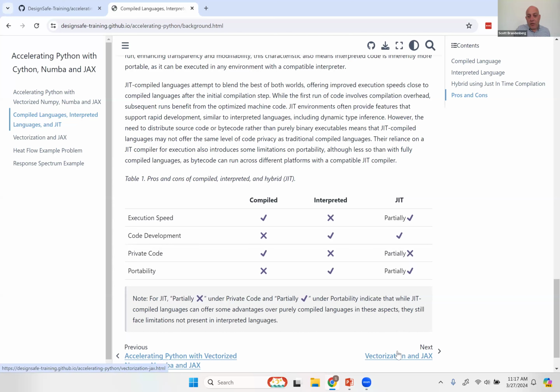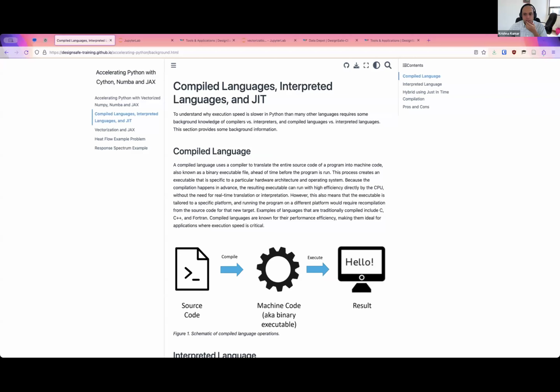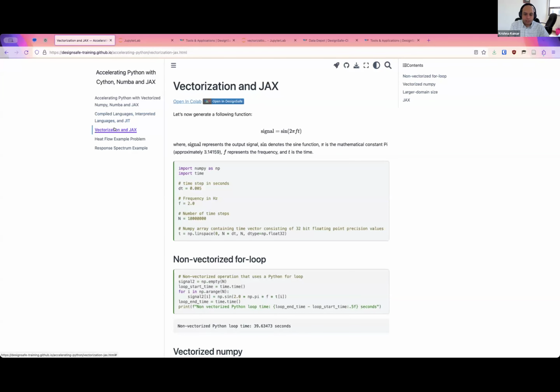So we'll move on now to vectorization, and I'll hand off to Krishna for that part and stop my share. Okay. Let's see. Okay, so we'll talk about vectorization. I think this is where we're going to do hands-on. So let's see if we break stuff on DesignSafe.